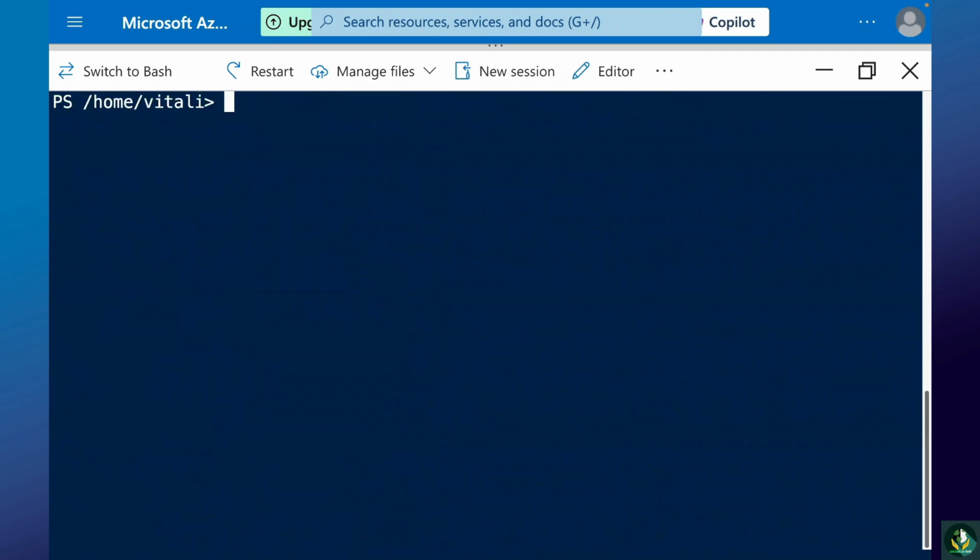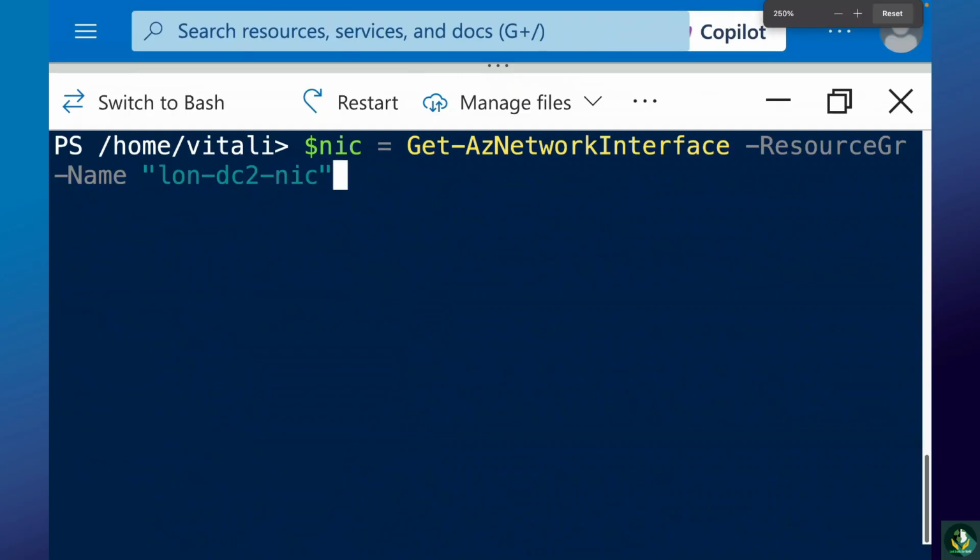So let's add a variable, we'll name it $nic, and that will contain the following information. Get-AzNetworkInterface, with the resource group, where we provide the name of our resource group, and the name of the NIC, the name of the virtual machine for this NIC. That will be LoneDC2-NIC. So here is the command. By the way, let me make it a bit larger. I'll hit enter and we've provided our NIC information.